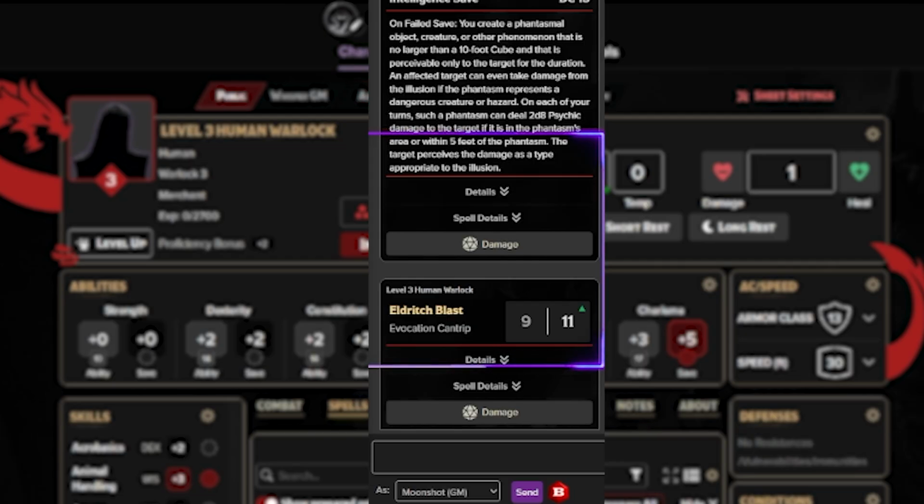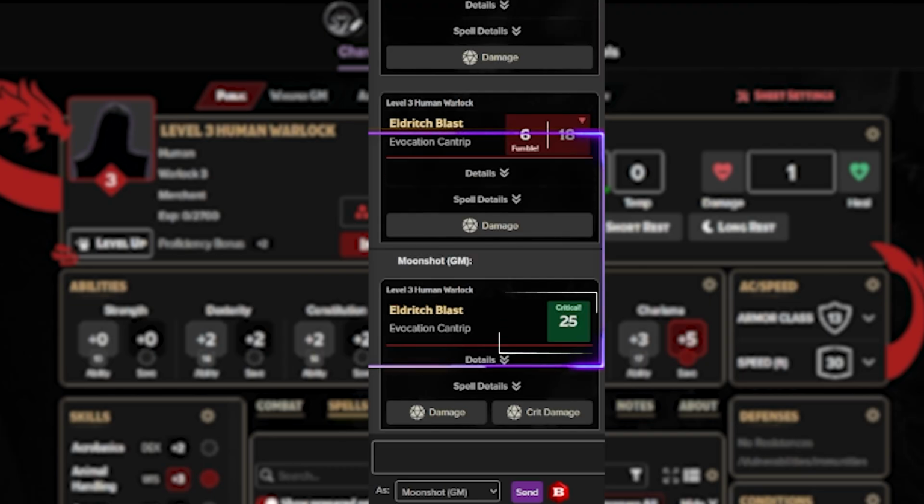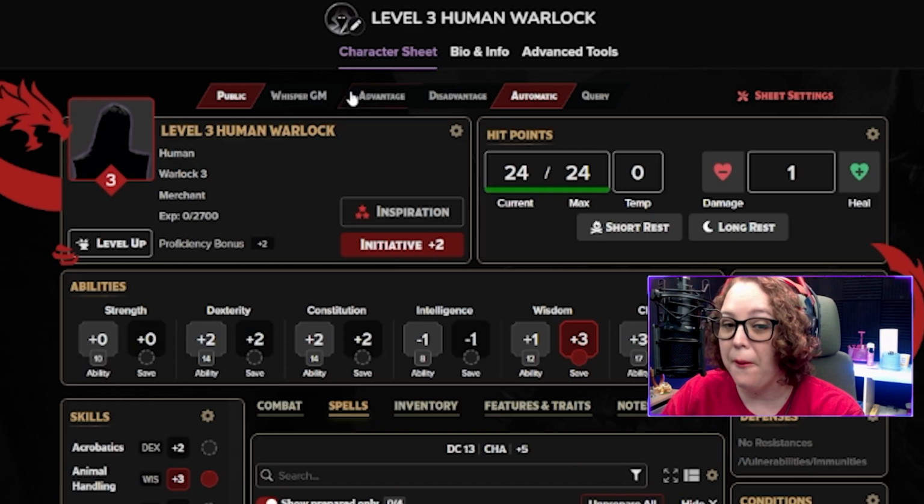Similarly, with disadvantage, it'll roll twice, and ooh, that's a natural 1. See the fumble here? But now you see the red arrow to show that this is a disadvantage roll versus the green arrow to show an advantage roll. A normal roll is just going to have 1. If I put it on automatic, and I got a critical hit. Let's go. Good job, Warlock. Thanks for the demonstration. So that's where advantage, disadvantage, automatic will help you there.